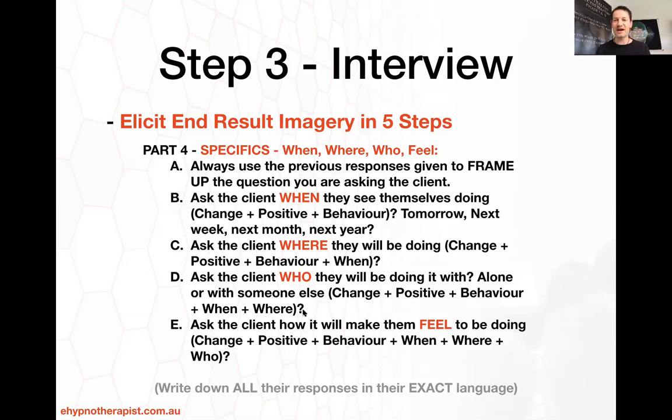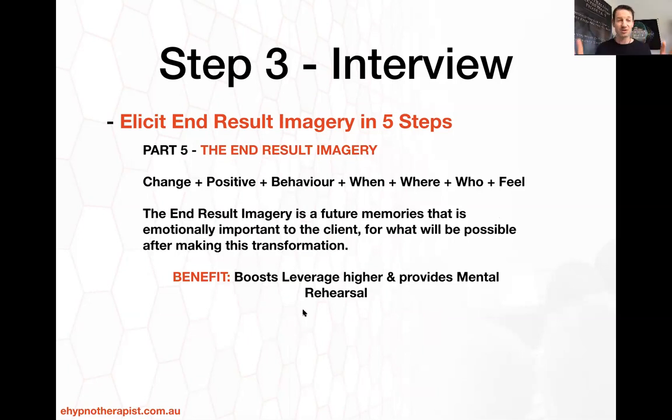And then at the end of that, we then have the end result imagery. So part 5 is all the responses that you've got has now created this imagined picture or movie in our client's mind of this future moment, which is the end result imagery. It's an imagery of one of the end results of this transformation.